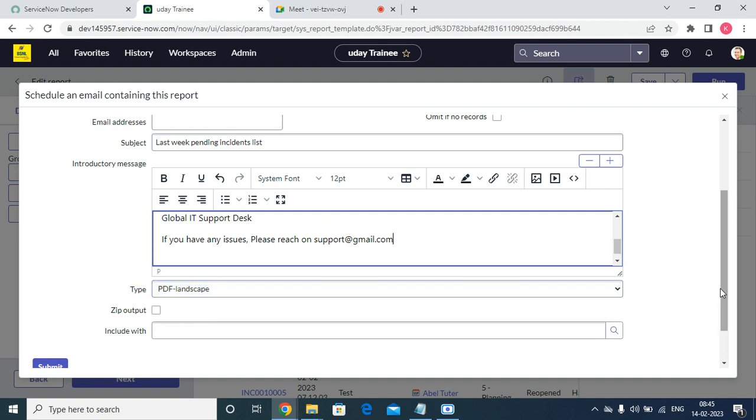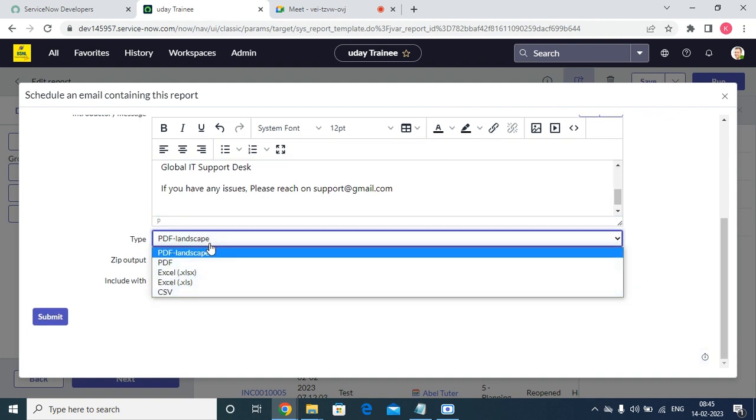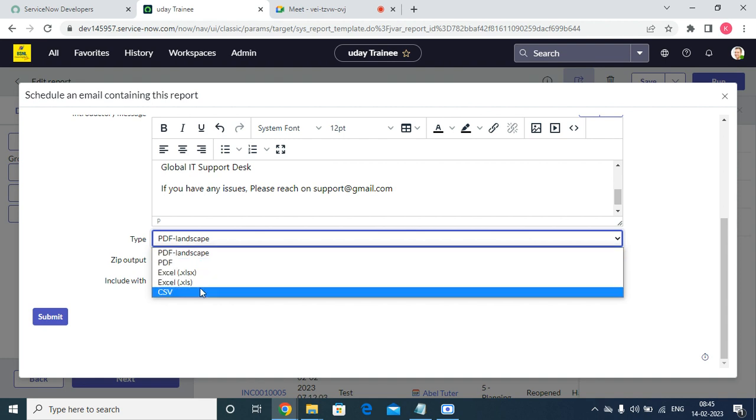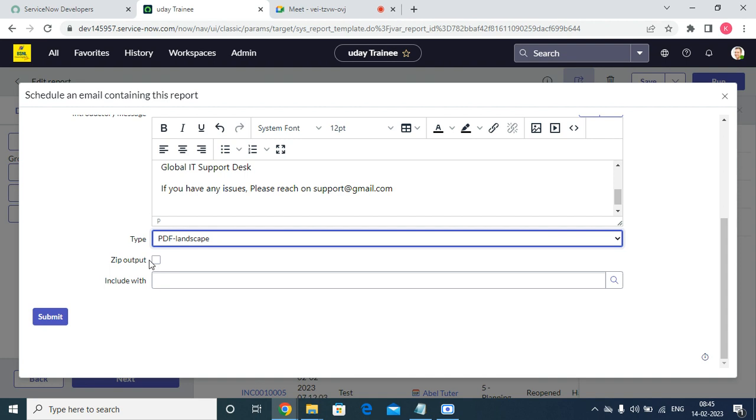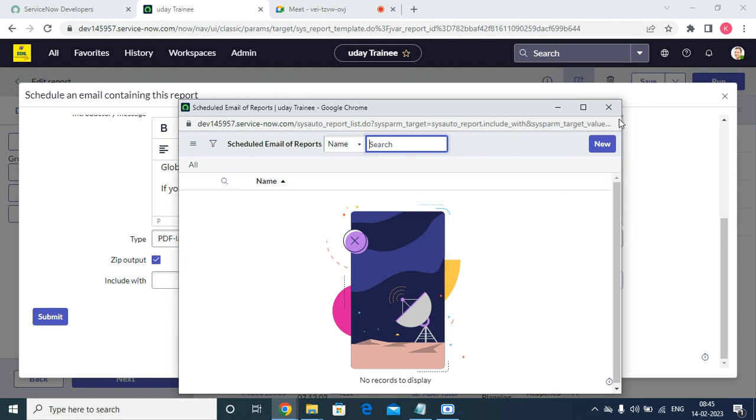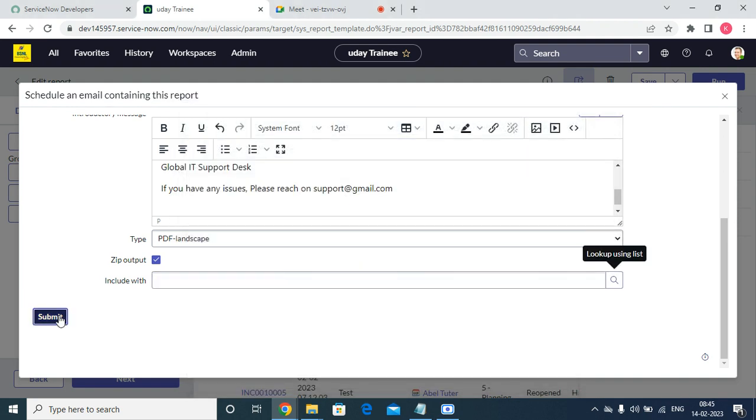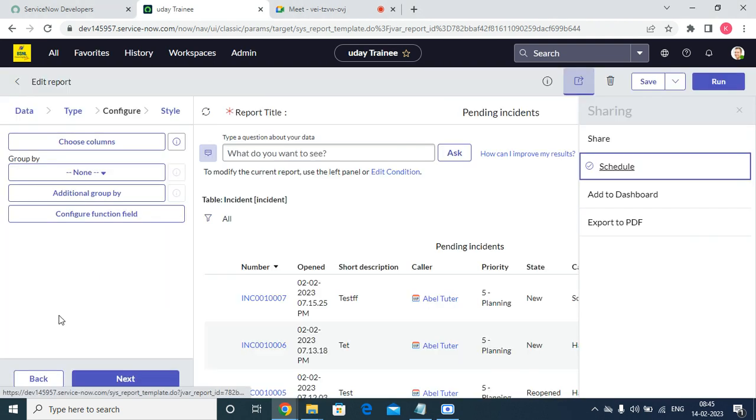And now here, what is the type: PDF landscape, Excel sheet, CSV, whatever we want we can add, and zip. Now what I am going to do is, if you want to add any other scheduled report, we can add it. Right now we don't have, we can add one. So I'm just going to submit this one. So if I submit, it will come.